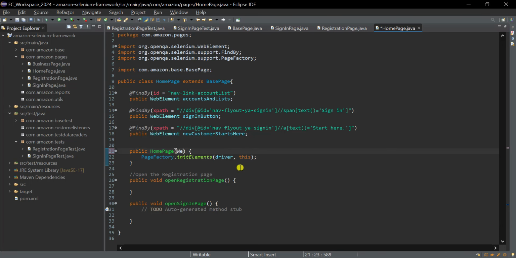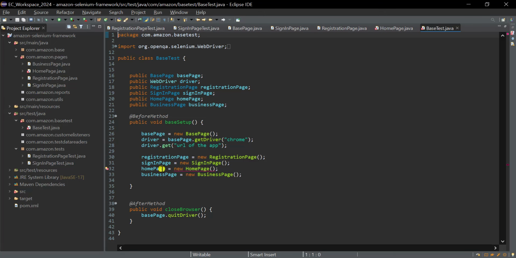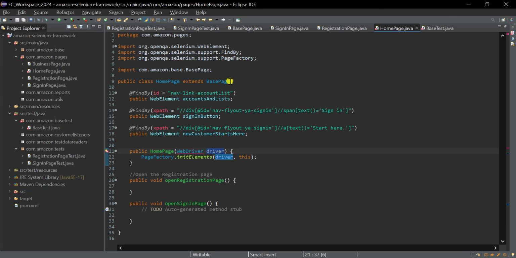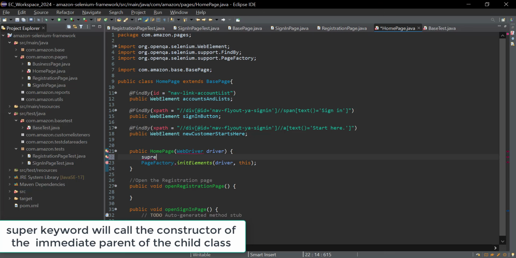Here we will get the WebDriver reference, whatever we got in the base test. So WebDriver driver, this reference we will send from the base test. Just open the base test. While creating the object for the home page or any other classes, we need to send the driver reference from here. Home page is the child class of this base page, so we need to call the constructor of the base page class from the constructor of the child class. Just use the super keyword over here, and inside the brackets again send the driver.